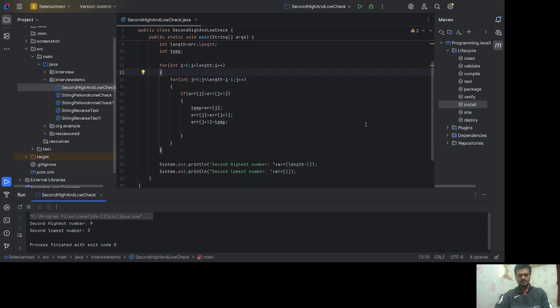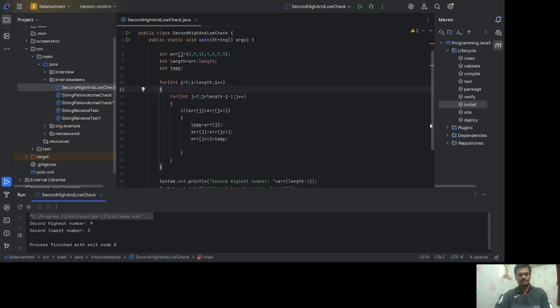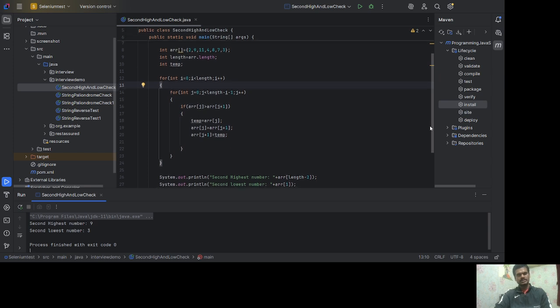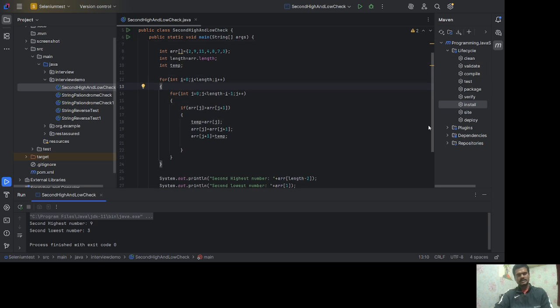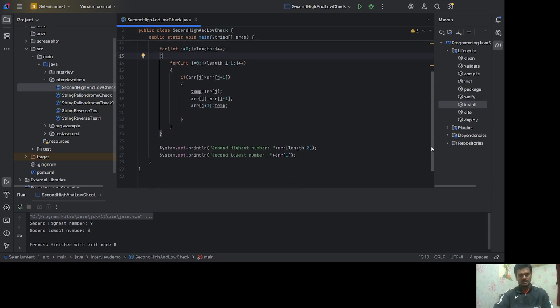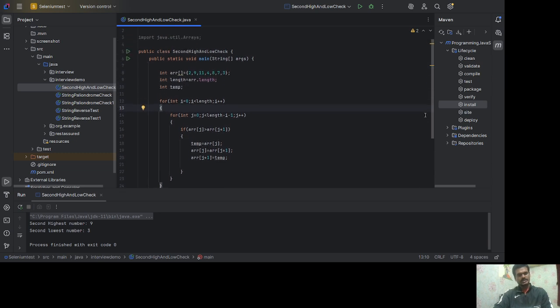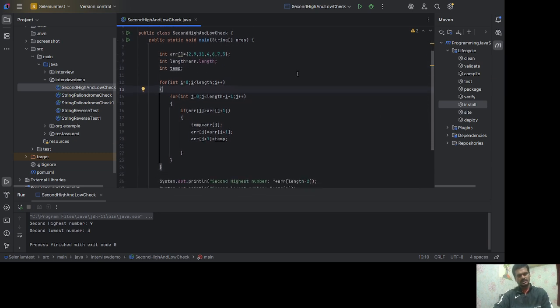So that's how we can print second highest and second lowest number of an array. Okay, there is also another way we can print the second highest and second lowest number. Let's discuss that also. This one you understand, right? Basically there is one array, so we took the length of the array in integer.